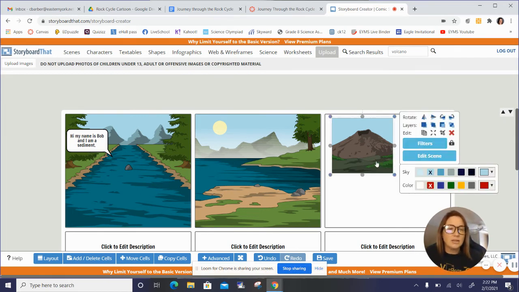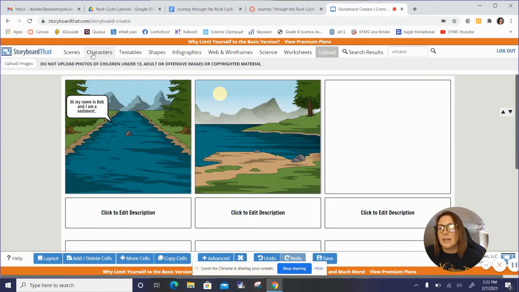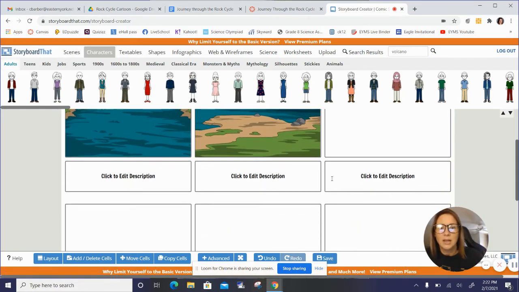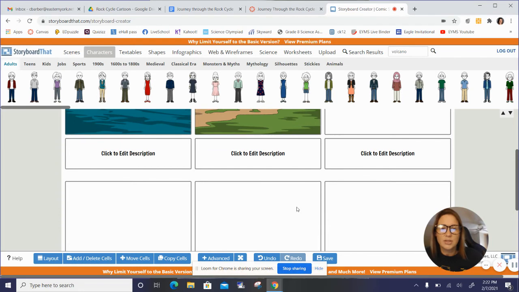You can delete things as you go. There's a little red X. You can add in people if you really wanted to. Again, this is not really about people. It's about rocks and sediments and all that. Okay.